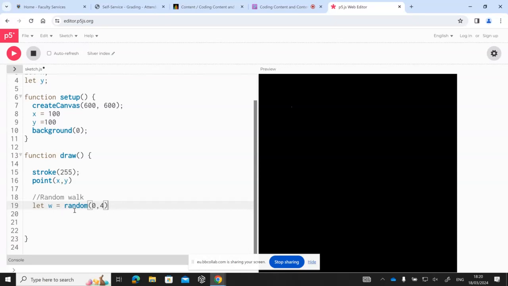So now what do you understand by this? Let W be between 0 to 4. It means it will take any value from 0 to 4. It can also take 0.6. We don't want that to happen.